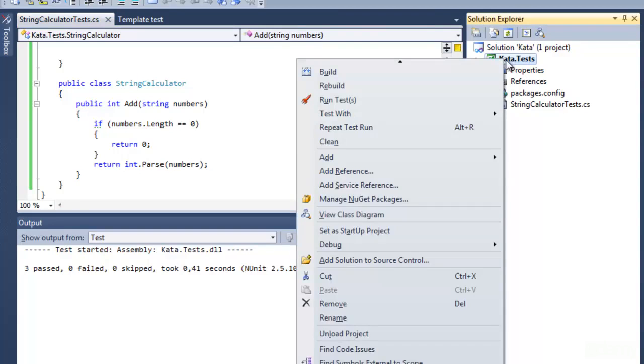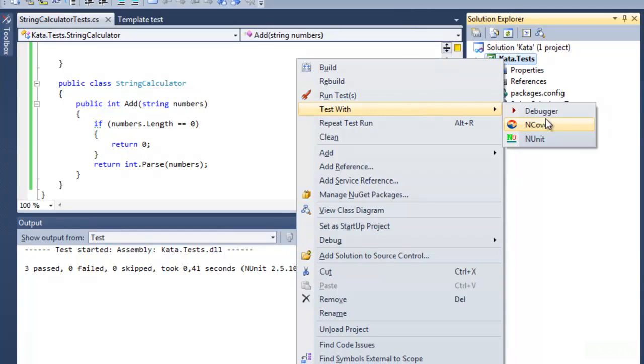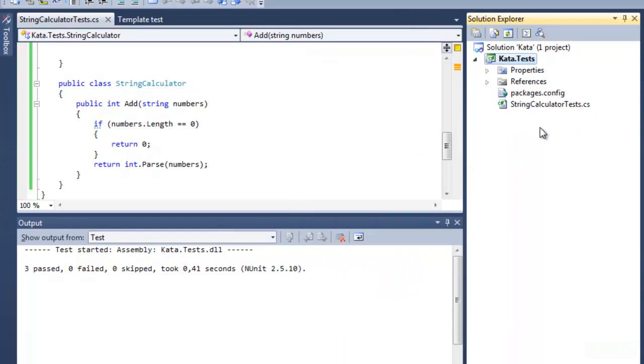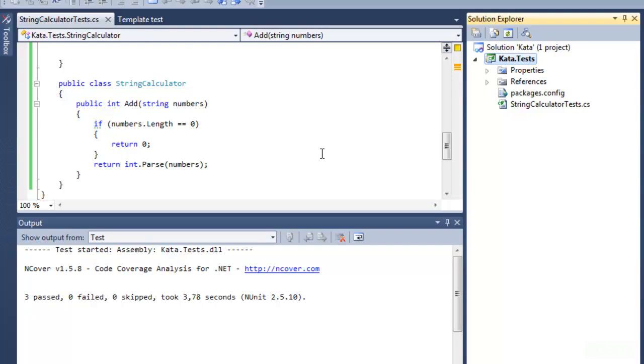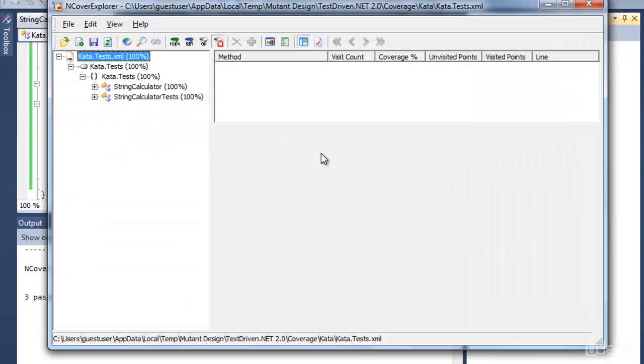Here's another thing you can do. Test with ncover. So ncover is a free tool. This is an older version. It's a free tool that tells you the coverage details of something. Right now we have 100% code coverage, okay, in our tests and in our code.